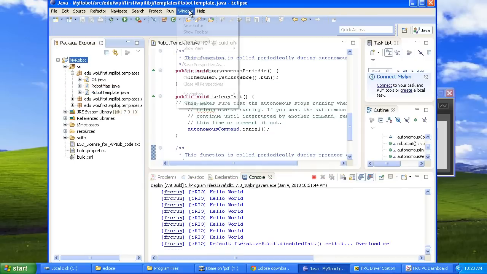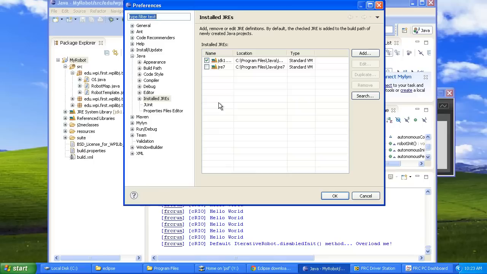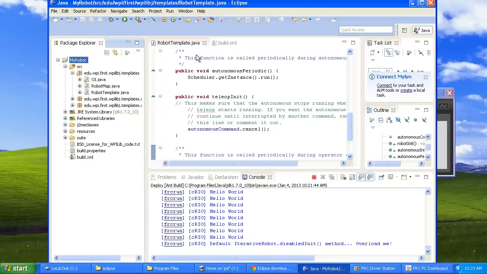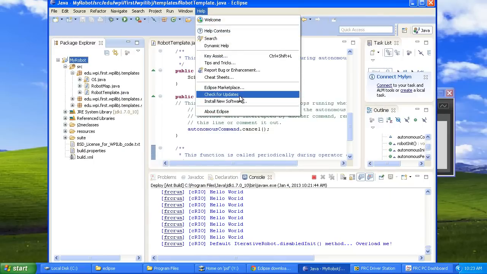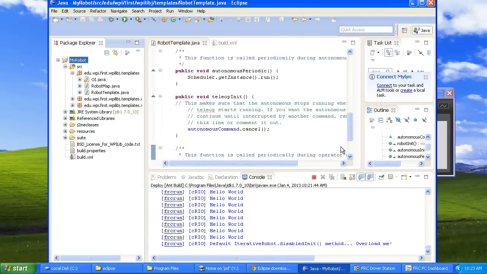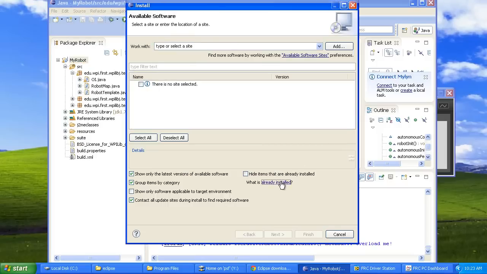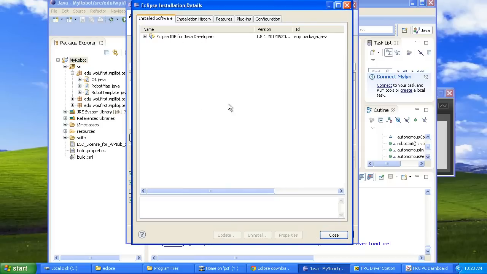And we can see we didn't use any plugins. If we check our plugins, what's already installed, we have no FRC plugins installed.